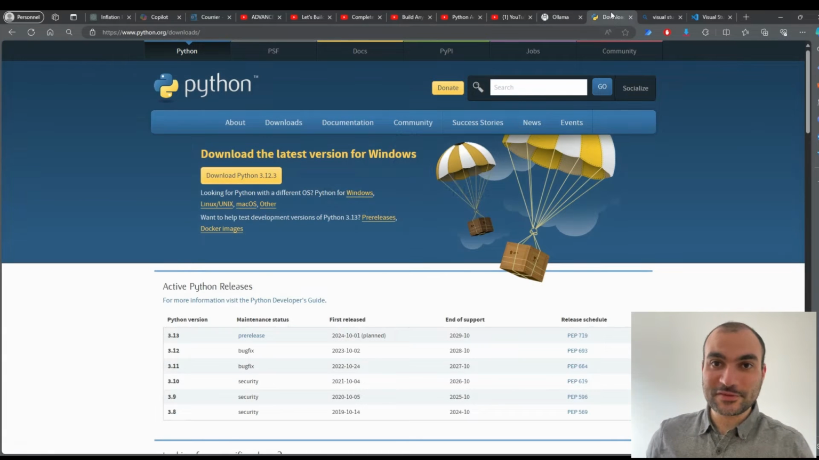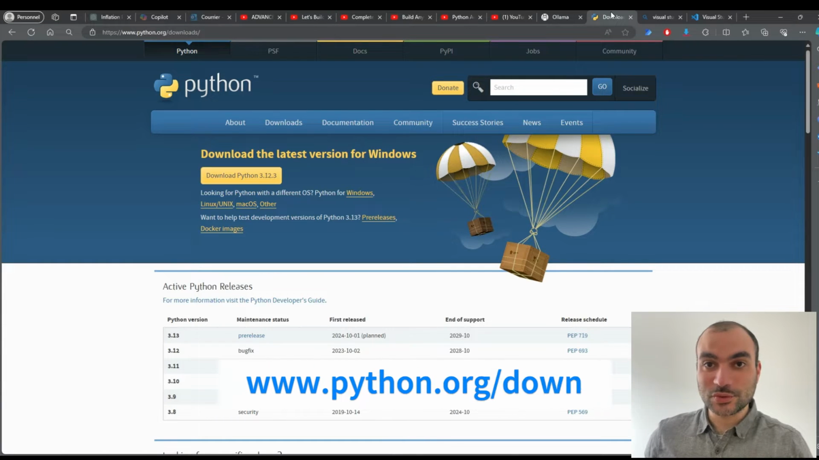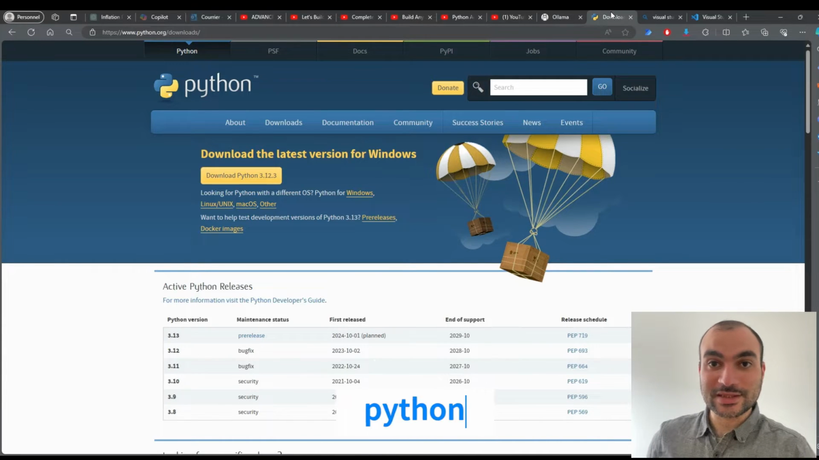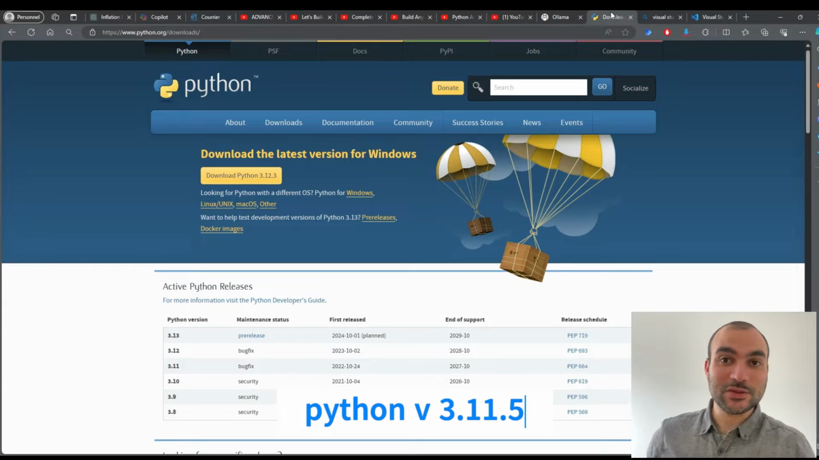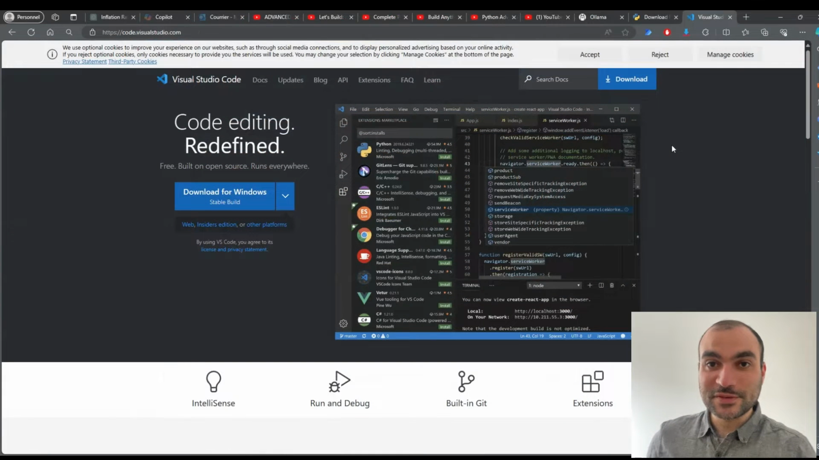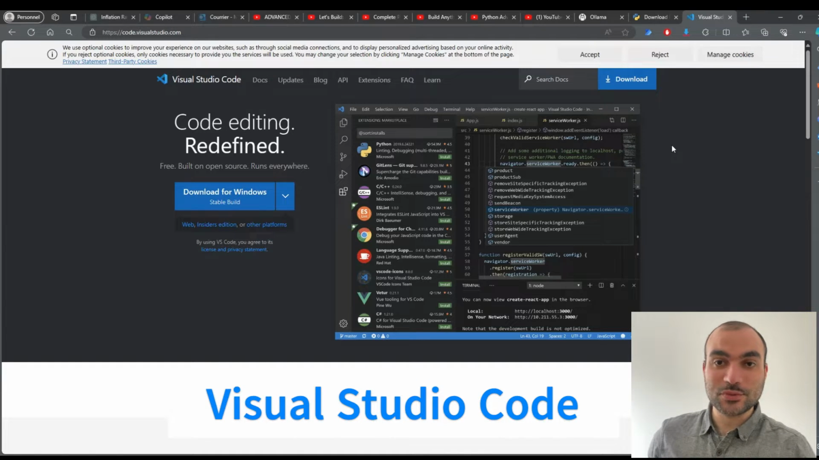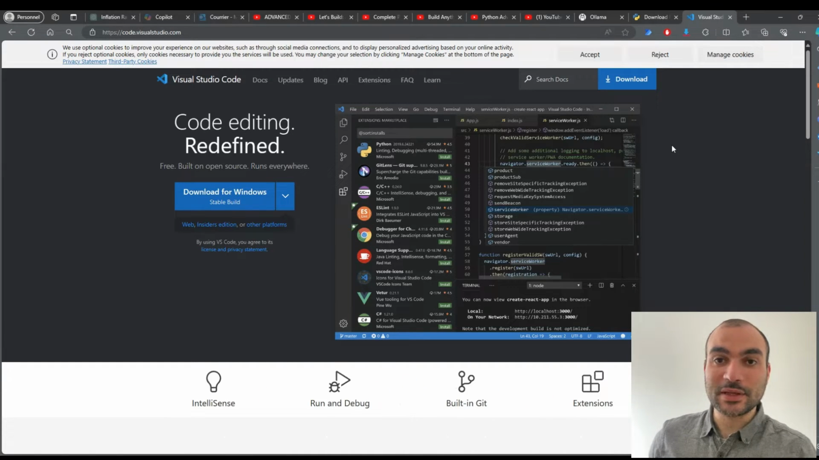The second requirement definitely is a programming language, and our programming language of choice is Python. You can go to python.org/downloads, and then you can download your preferred version. The version that I'm going to be using on my machine is 3.11.5, but you can use whatever version you please. The third piece of software that is going to be used today is an integrated development environment. My IDE of choice is Visual Studio Code. You can use Anaconda, you can use whatever you please, but that is what I'm going to be using in today's video.